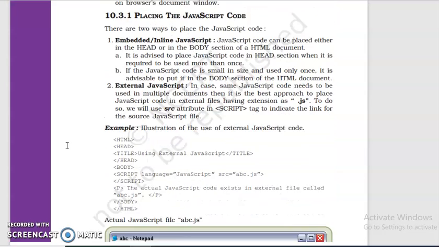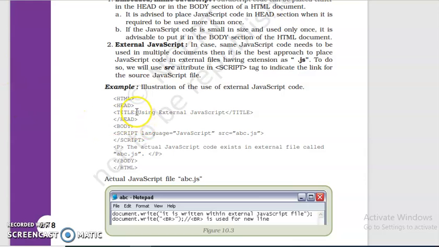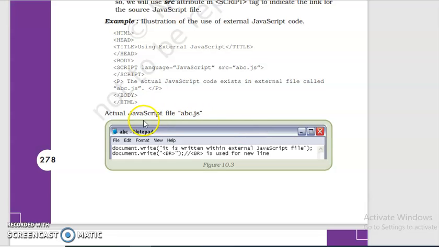This is the example of external JavaScript code. Here you can see the header and title, and then within the body tag, script language equal to JavaScript, and then src equal to abc.js. The JavaScript coding is written and saved under the name abc.js, and that coding is used here. In the abc.js, this content will be written. This is specified in the notepad: document.write is written within the external JavaScript file, and then document.write break. So if you run this program, this will be written.